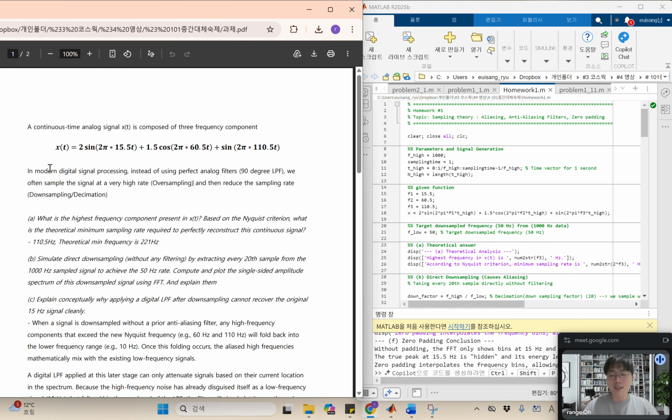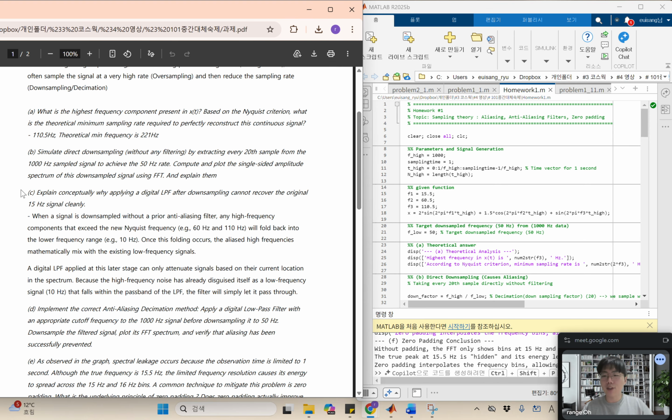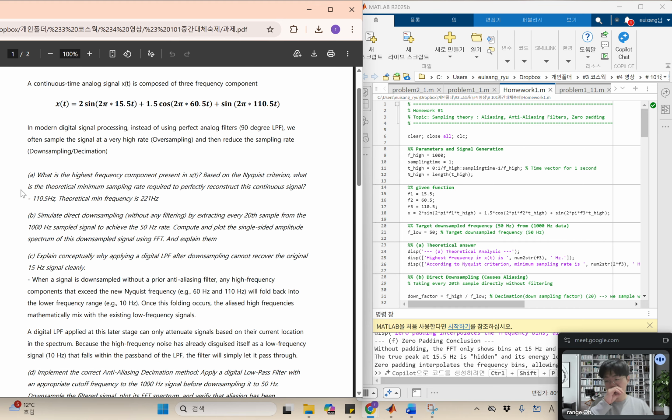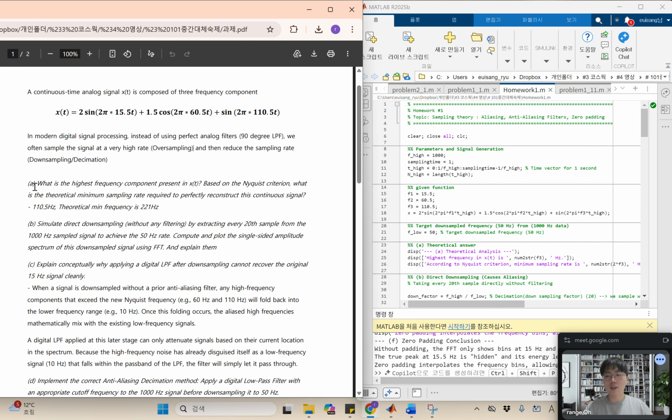My presentation consists of five questions, from question A to question E, so I will go through them together. My problem mainly deals with this x(t) function, which consists of three different frequencies, like this, this, and this. The first question is: what is the highest frequency in x(t)?